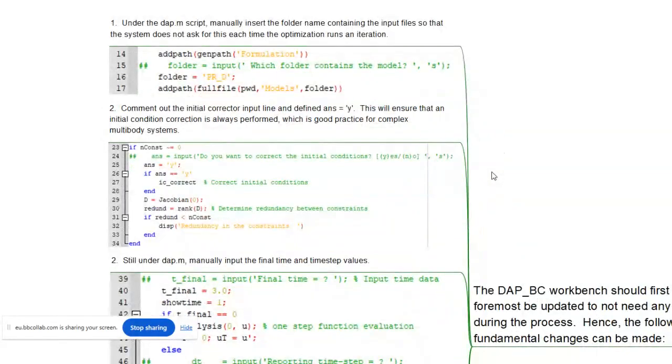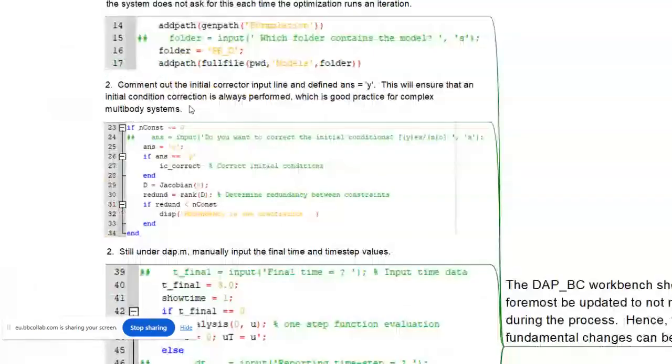Once this is done, still under the dap.m file, we then comment out the initial condition correction input line. And this is then line 24. So over there, answer equal to input. So we need to specify Y or N on whether we want to correct the initial conditions. As we know by now, it's good practice for complex multi-body systems to always correct the initial conditions just to make sure that there's continuity across our mechanism. So instead, we comment out line 24 and we add line 25, which simply says answer is equal to y.